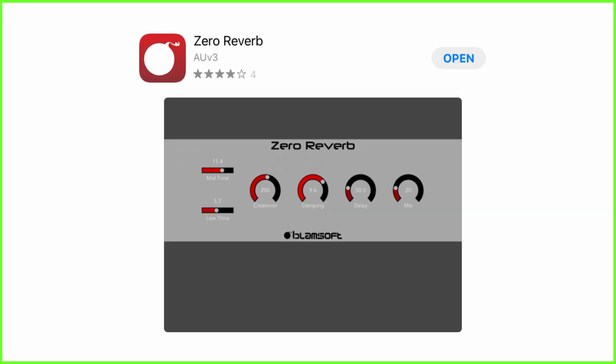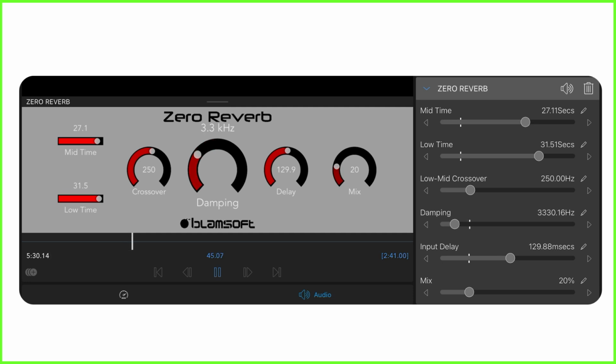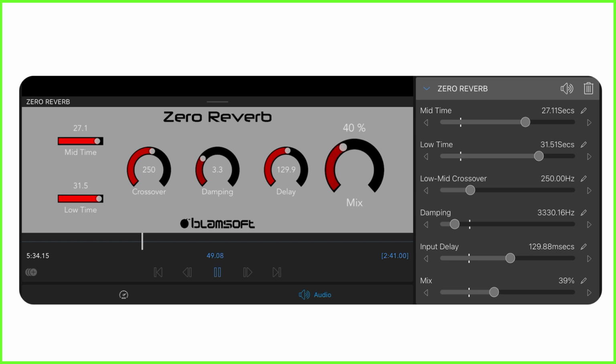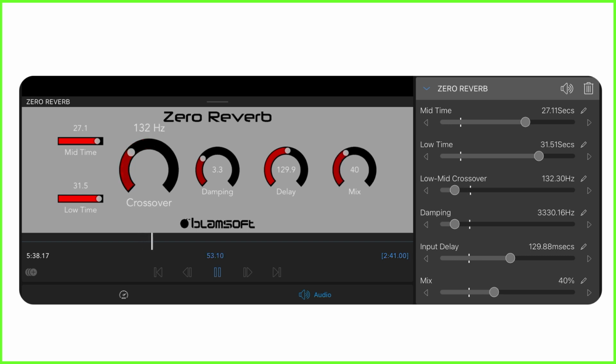Number two, Zero Reverb. Zero Reverb is a must for LumaFusion editors wanting to add reverb to their audio. So using the controls, you can achieve an electronically produced echo effect on voice clips, sound effects, or music.